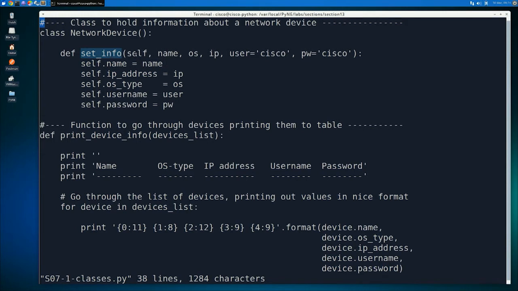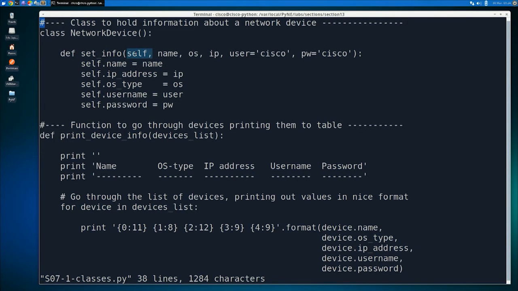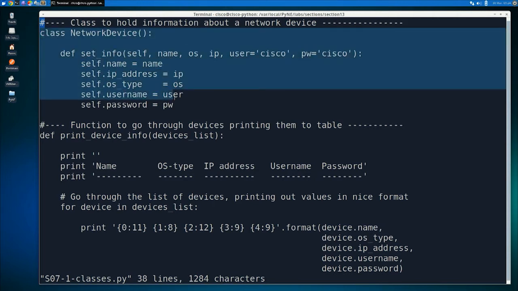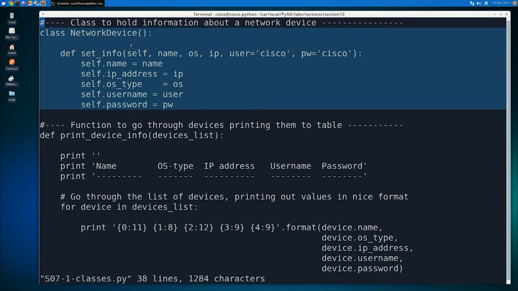And here what we're doing, we're using this self variable, which is important in classes, and you'll learn about this in the example. But we are going to set our own data, self.name, self.IP address, self.OS type, etc., to the values that have been passed in. So this is all we're doing at this initial point in time in terms of creating classes.